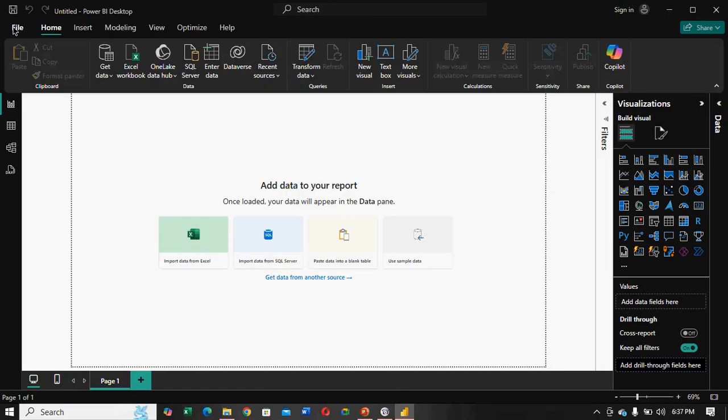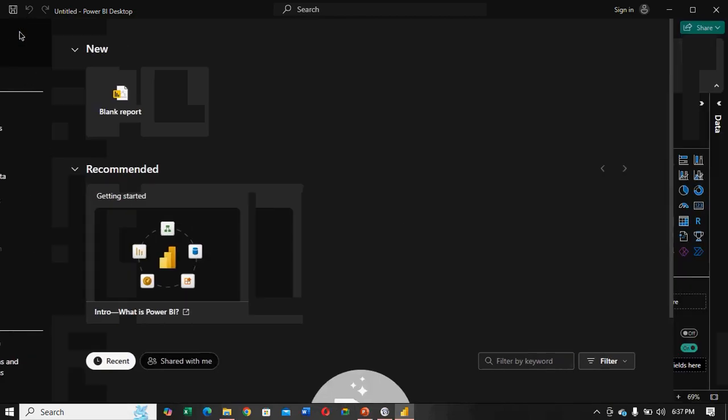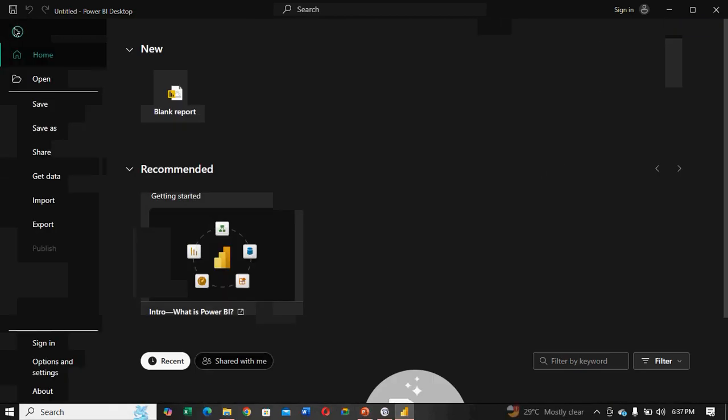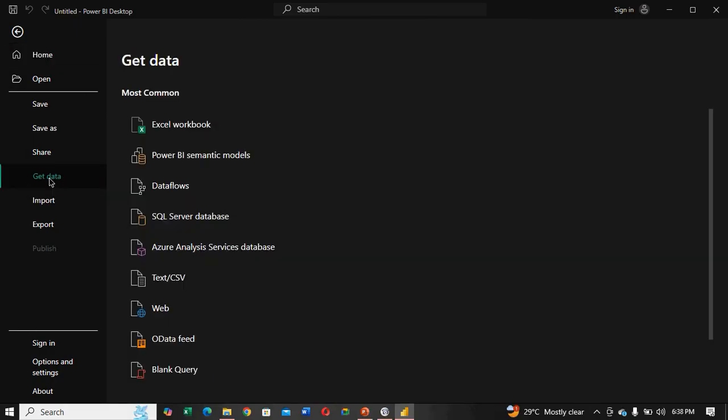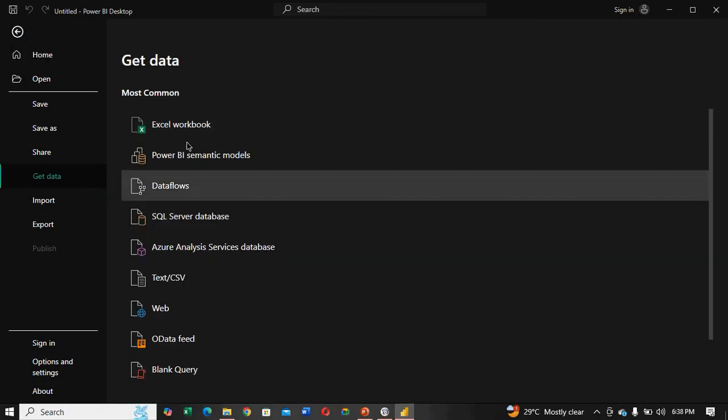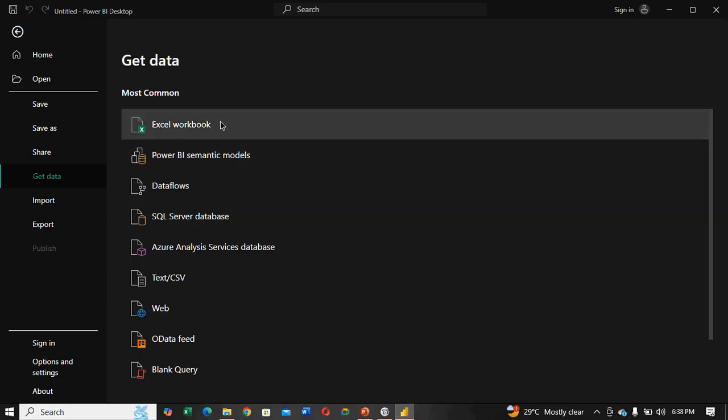Another thing I also look at is, if I click on the File here, can you see the file? In Excel, we call this backstage view. I think I explained backstage view in Excel. This is like the backstage view of Power BI, where we have Open, Save As, Share, and Get Data. In this Get Data, we have a list of data that we could get. Can you see the list of data?